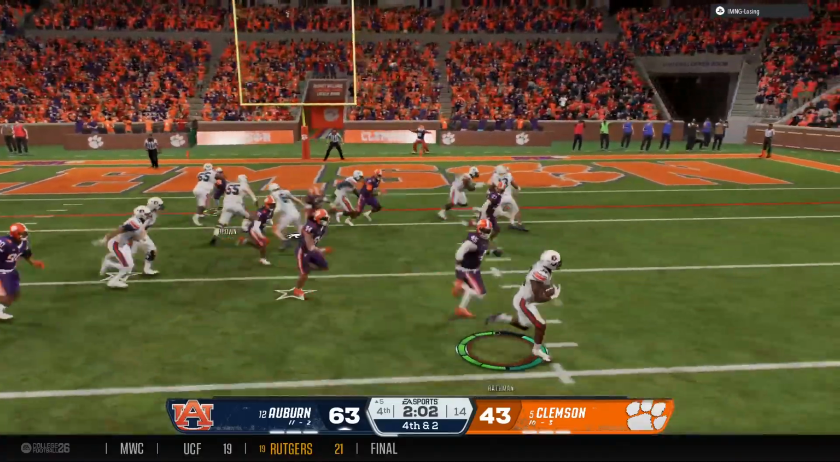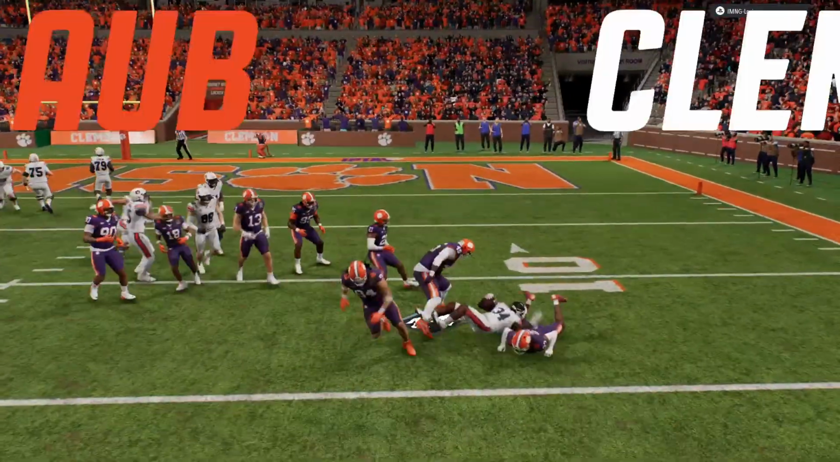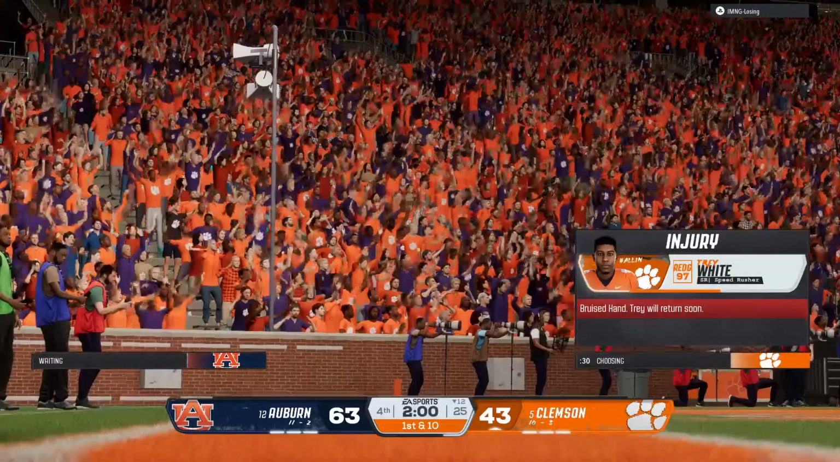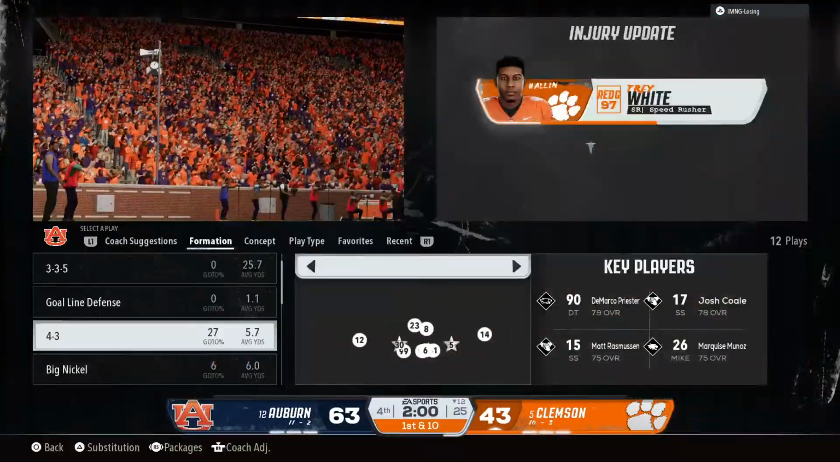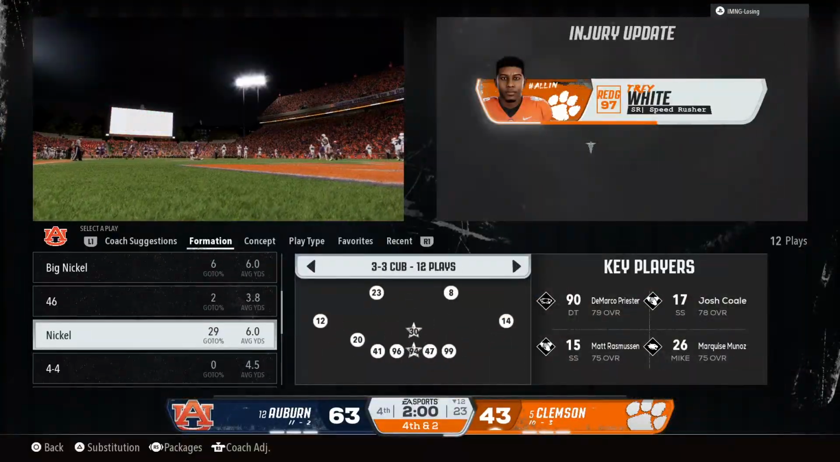Here we go on fourth down. He did not make the first down yardage. It's a big stop for this defense as they try to cut into this lead.